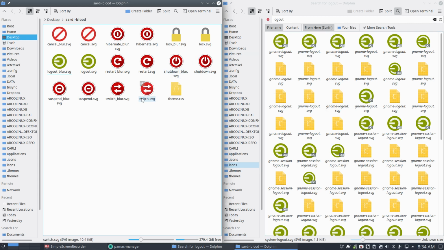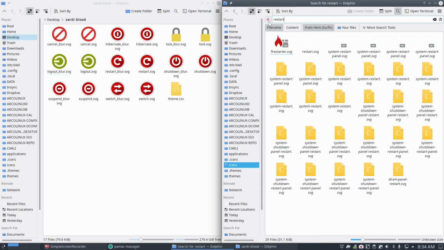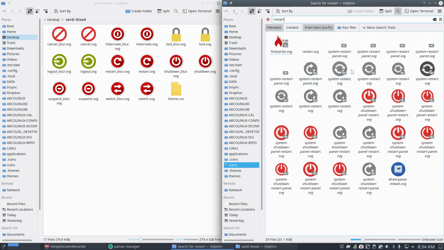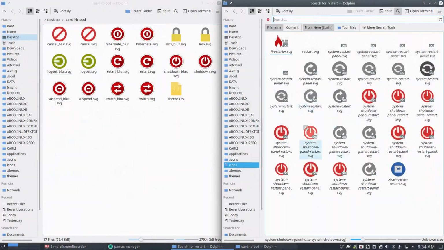Okay. Restart. How's that? Restart. I do believe we have this one here as well. That's restart. So indeed we expect a thing like that, right? System restart or this, that's good too.